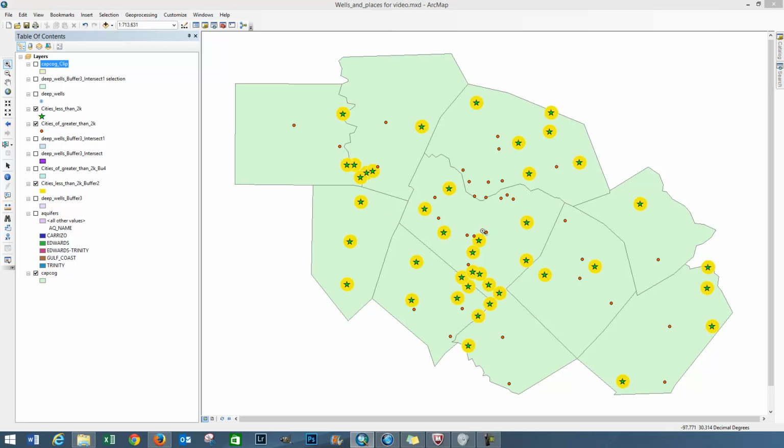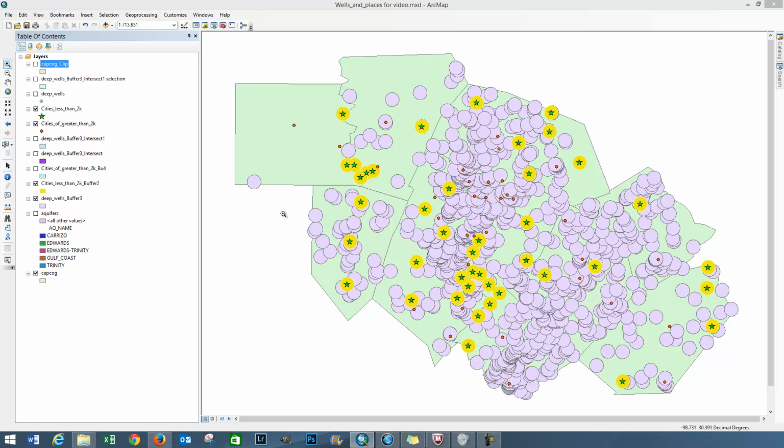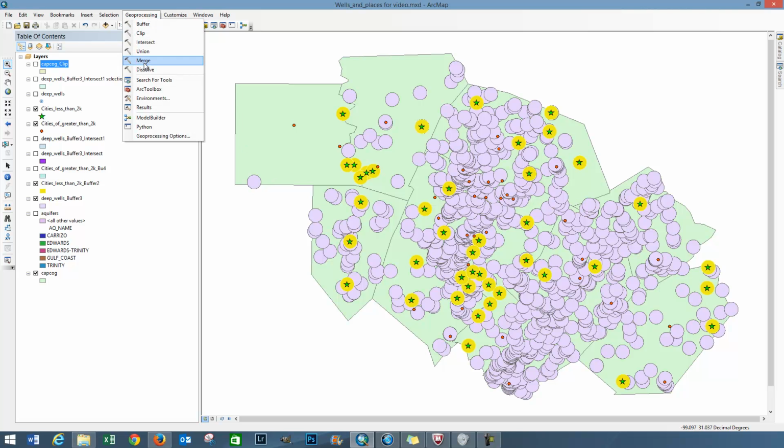All right, so here's my buffer, my 2-mile buffer around my smaller cities. And what if I wanted my location to be within 2 miles of a small city or one of the wells? Here's my deep well buffer. So what I need is a combination layer that includes everything, all of these well buffers, plus my yellow small city buffers. That's called a union.